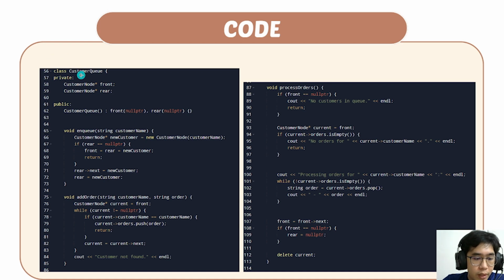And here we create a class to represent a queue of customers, and this is the customer address. One is a pointer to the front of the queue, and this is a pointer to the rear of the queue. And here we will add a new customer to the queue.